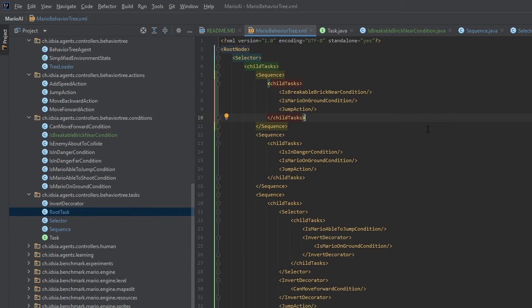If we look at the behavior tree itself, I have a root node with a selector that will select from a series of different tasks here, and then I have a bunch of different sequences to try to handle various different aspects of the game. So this first one here is if there's a breakable brick near Mario, he tries to jump off the ground to break it with his head. Similar action, if danger is near Mario, he can try to jump to avoid it.